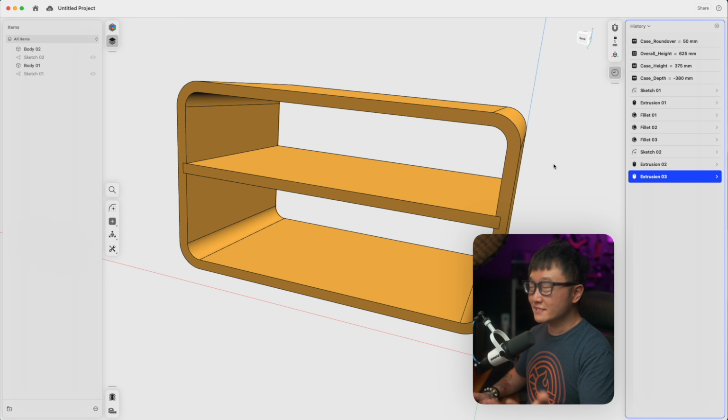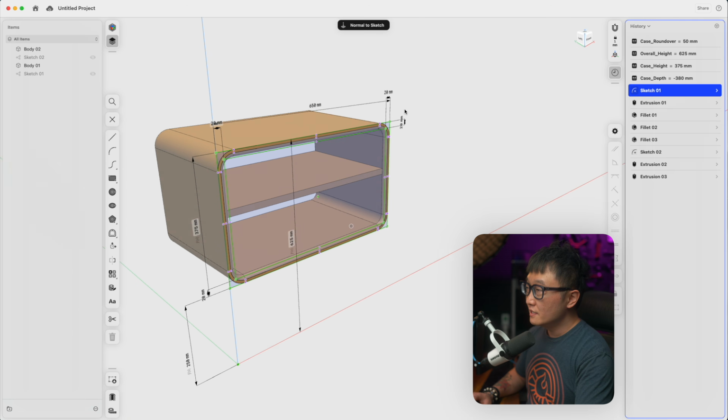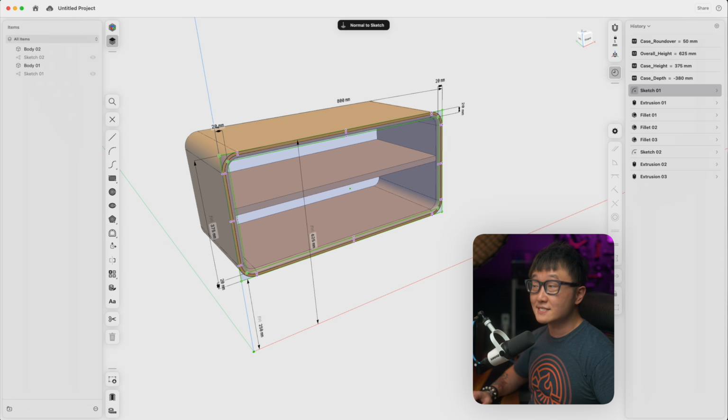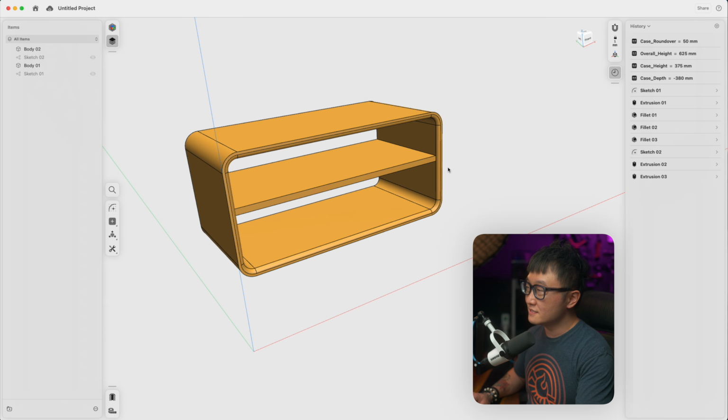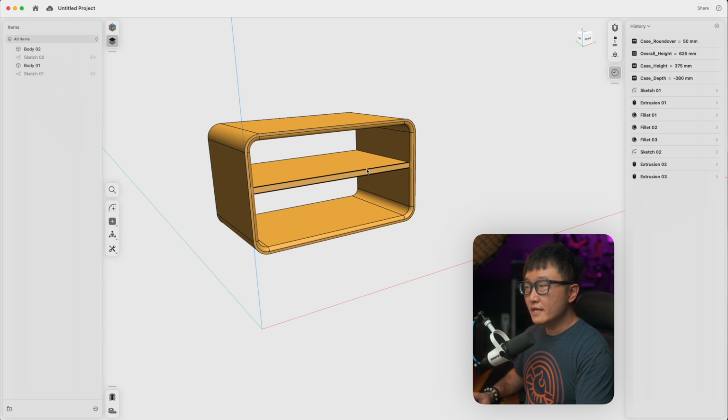So now, basically what we just did was if we go under our first sketch, you can see if we change that width of our case to 800 millimeters, our shelf is gonna extend with it. Okay, so everything looks pretty good. Let's undo that. So it's back to 650 millimeters. And I think we're ready to move on to the drawers. Or, sorry, scratch that. One drawer.